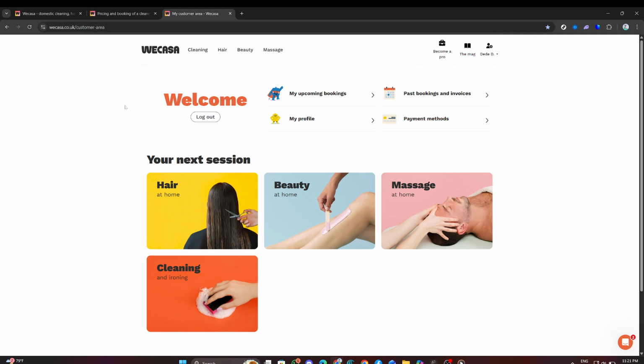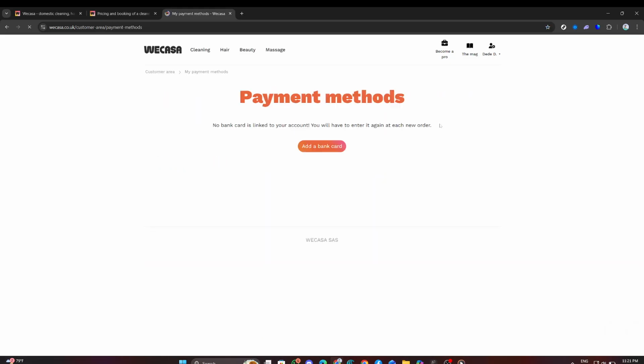Once you are logged in, look for the option to manage your payment methods. This section may be labeled as payment methods or billing information. Select this option to view your current payment details. Here, you'll have the opportunity to add a new bank card to your account.